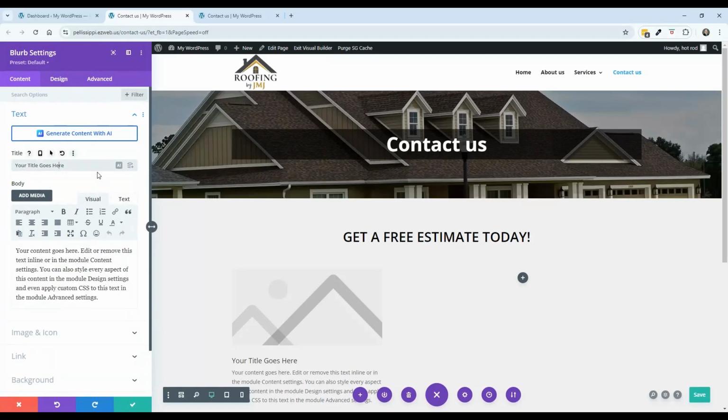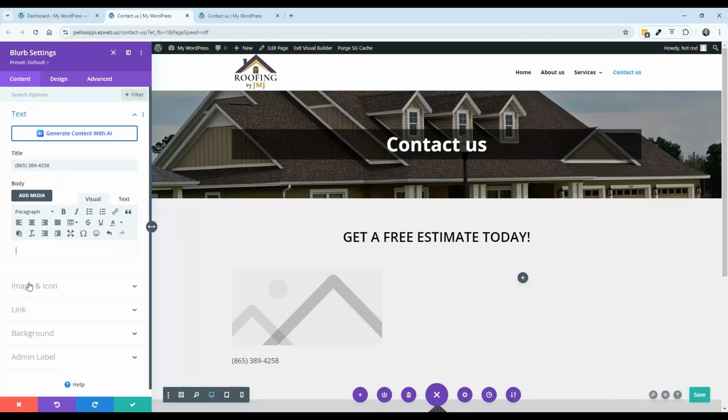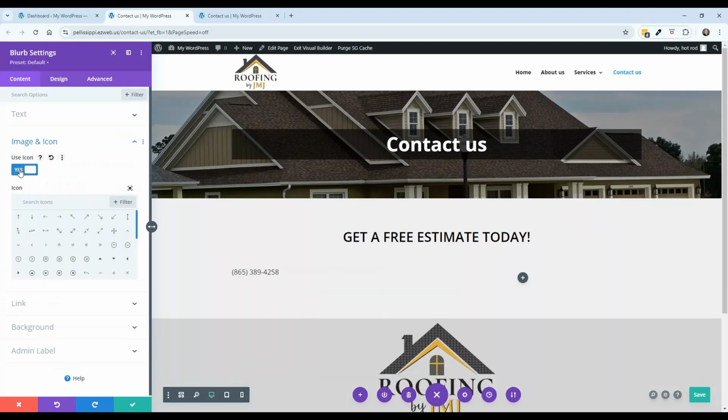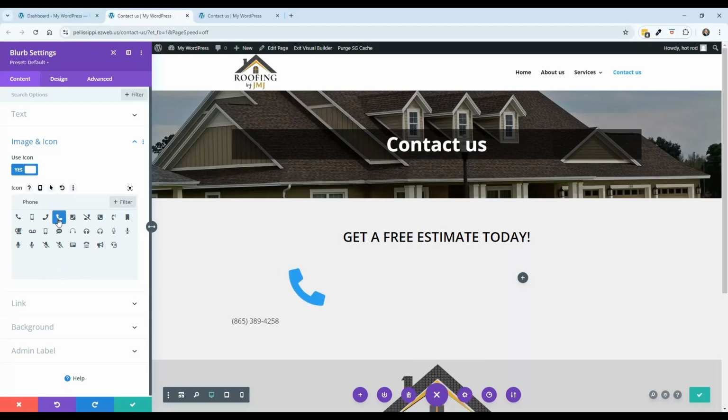This blurb is going to be for the phone number. So let's take out the sample title here. Add in the phone number. Take out the sample text because we're not going to use that. Go to images and icon and use icon, so we're not using the image here. Go into icon, do a search of icons. This is a phone, so we need some sort of phone icon. Select the one that you think fits best.